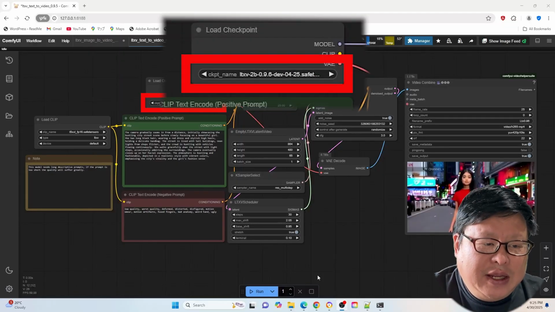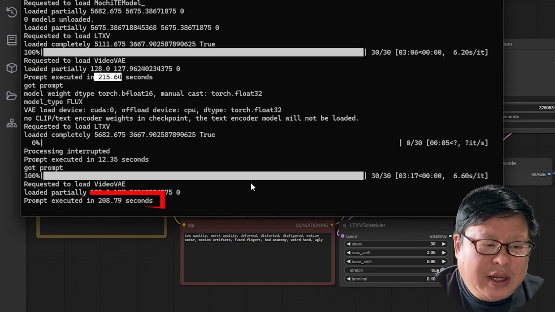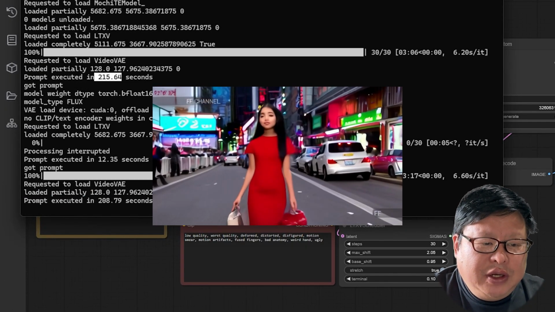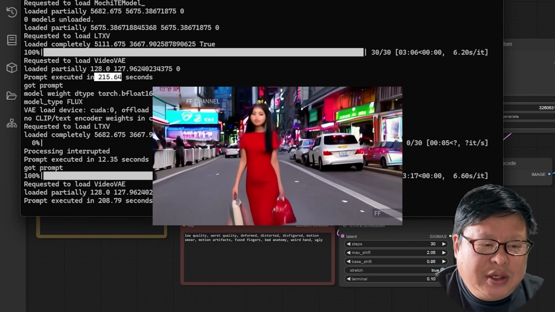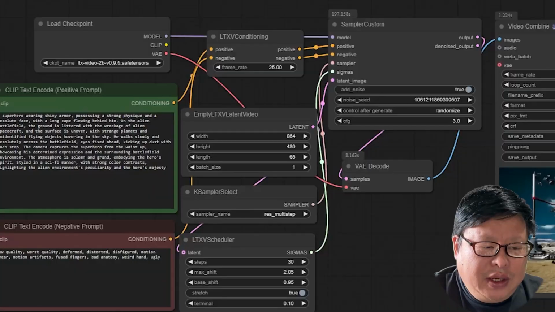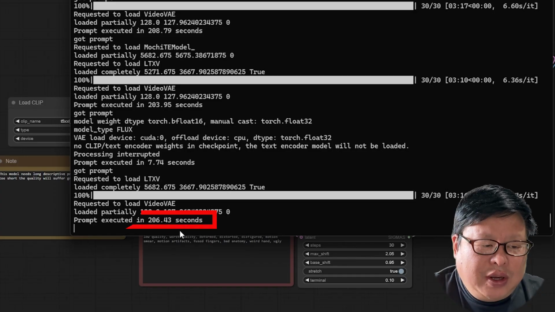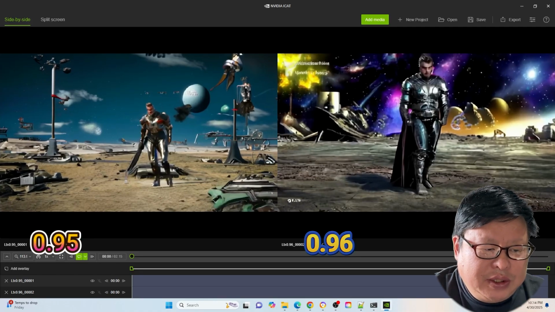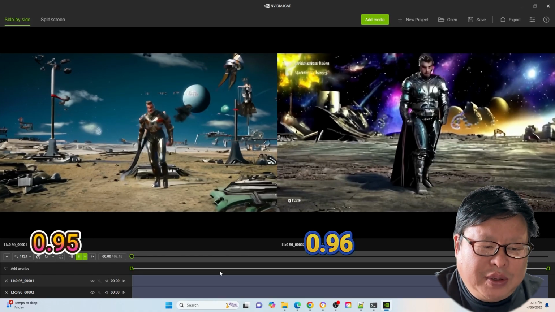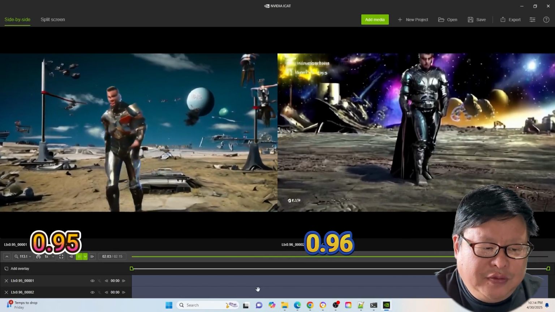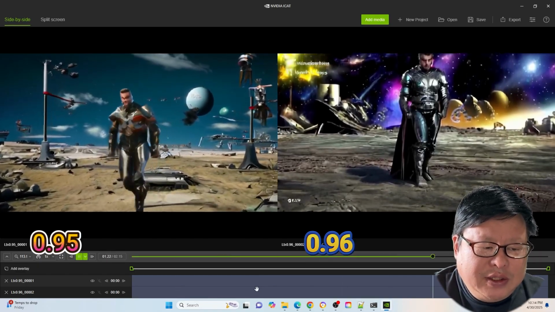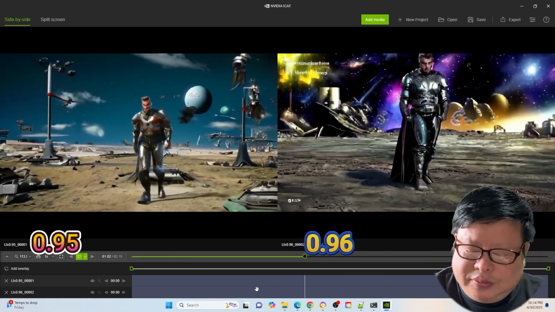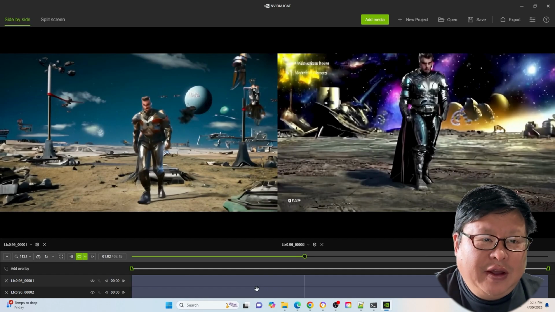Switching to 0.96, it took 209 seconds, and the output video was much better, with the girl's face also improved. Another animation took 206 seconds for 0.95, and 204 seconds for 0.96. All the videos were blurred, but 0.95 showed much better conditions. In version 0.96, the superhero didn't even walk. Here, I want to say 0.95 is better.